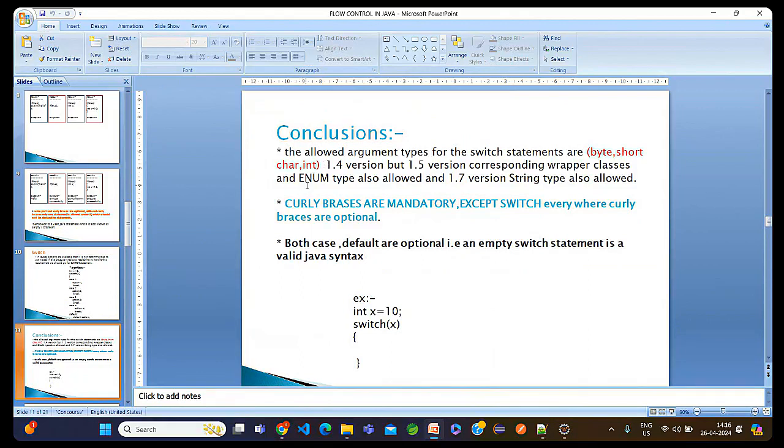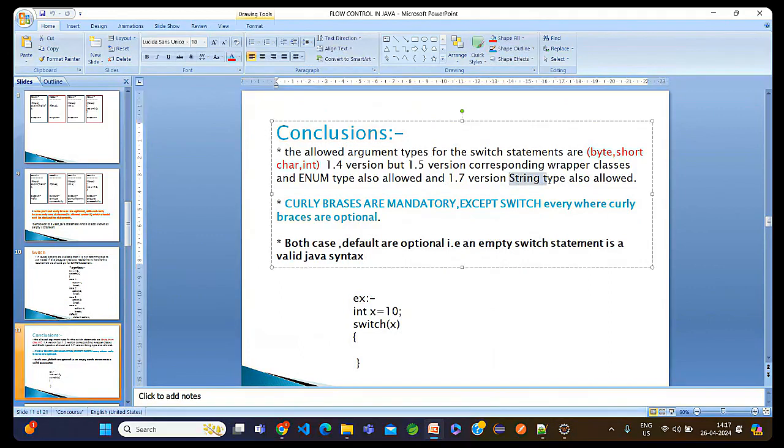But suppose, can I change seasons like winter, summer? Can I change seasons? No. Can I change weekdays like Sunday, Monday, Saturday? We cannot change them. This type of constant we can call enums. From 1.7 version onwards, string type is also allowed. But suppose you are working with something before 1.7, then string is not allowed within the switch statement. From 1.7 onwards, we can use string.